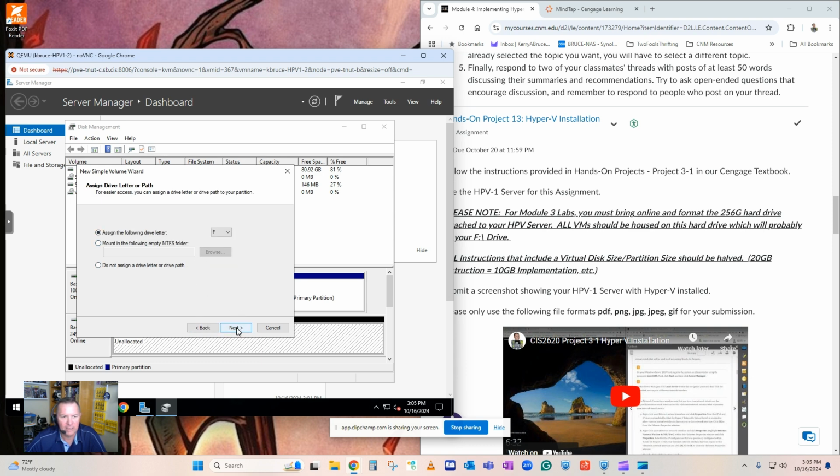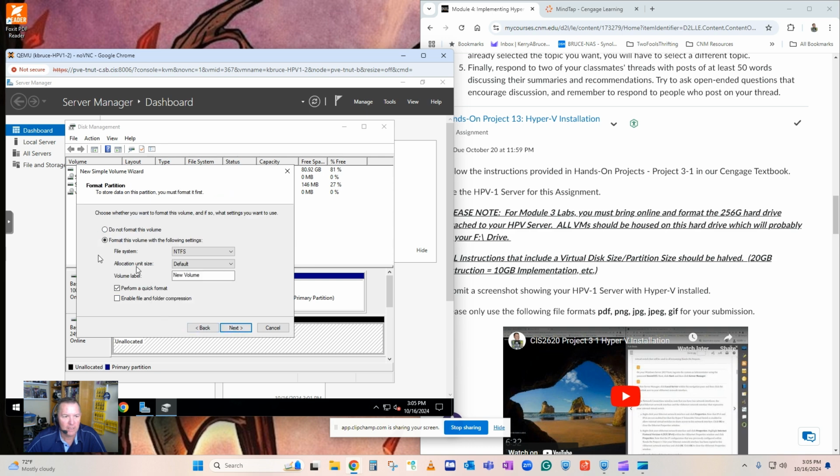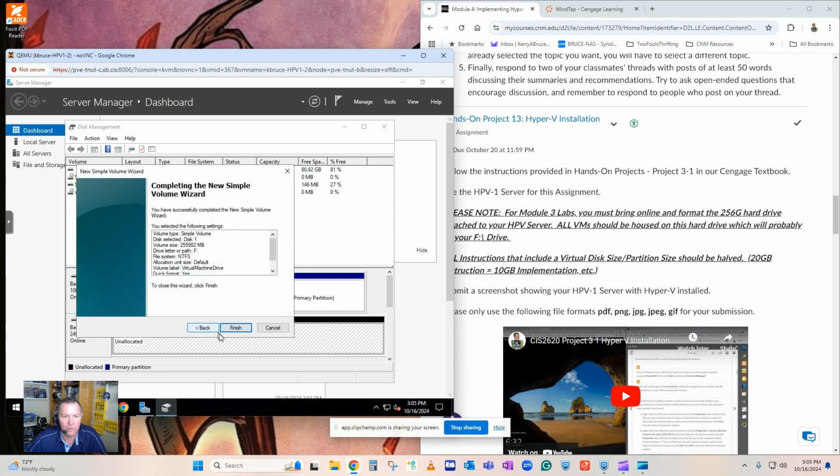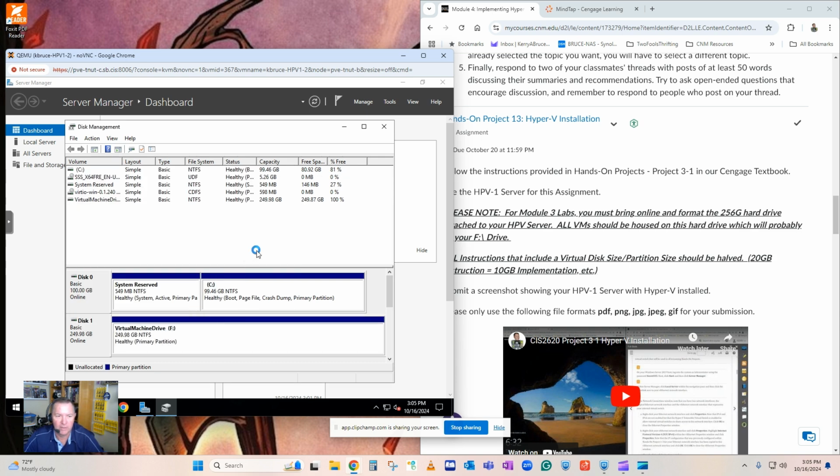Assign it F drive is fine. And we want to call this, you can leave it as new volume, but I'm going to call it virtual machines just so we know what it is. Virtual machine drive, let's call it that. That may be too long, actually, I'm wondering. Okay, looks like it's going to be fine. So we're going to go virtual machine drive. Okay. And now we have a big basic online partition F drive.